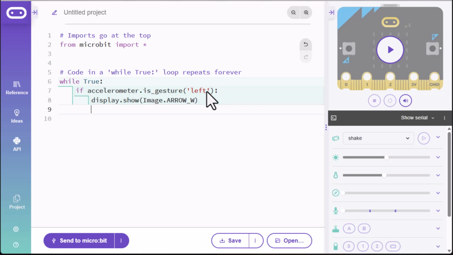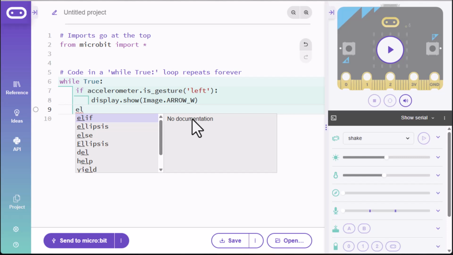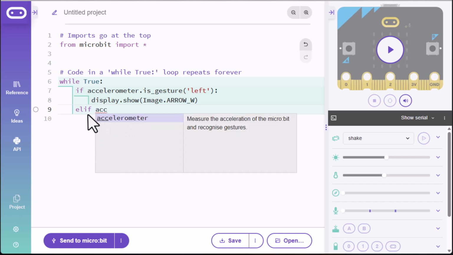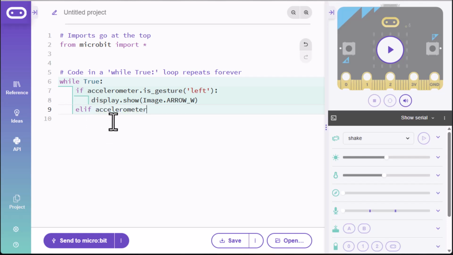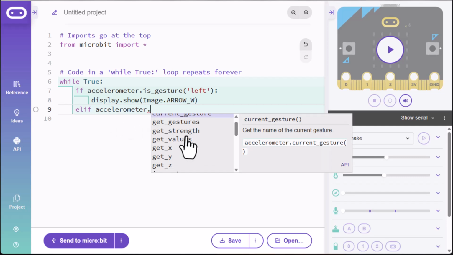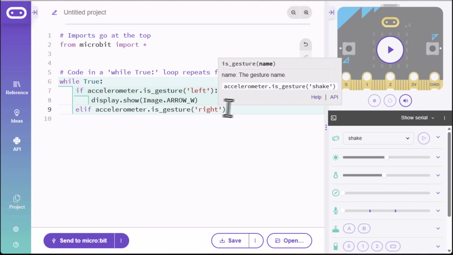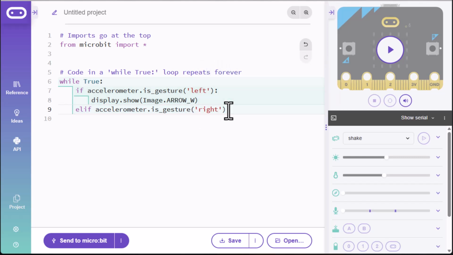Okay, now if this isn't satisfied, then we want to have our else if in place. I need to make sure it's outdented, and then I'm going to type elif, which is Python's version of else if. And then I want to do the same thing that I did on this line, which is to start typing the word accelerometer. Select accelerometer, dot. We want isGesture. And this time we want right in the single quotes. And then I want a colon at the end of this.